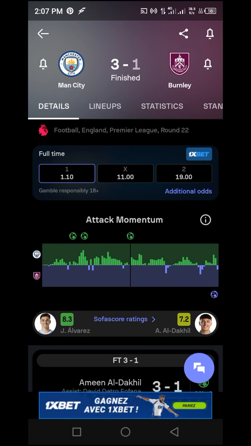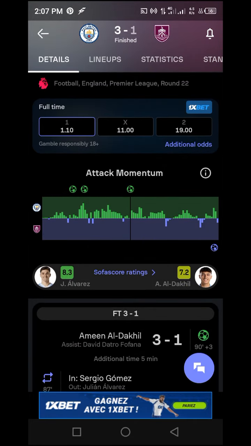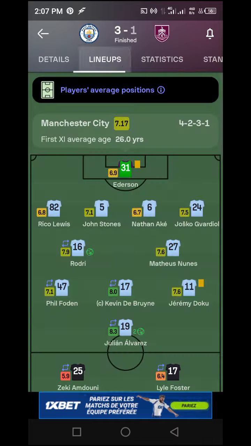And since the game you are to check is the match between Man City and Brentford, Man City is the favorite. You want to make sure that you check the key player of Man City in the last game, which had 3 goals being scored for Man City. What you want to do is scroll down, come to this area that says lineup, and click on lineup.